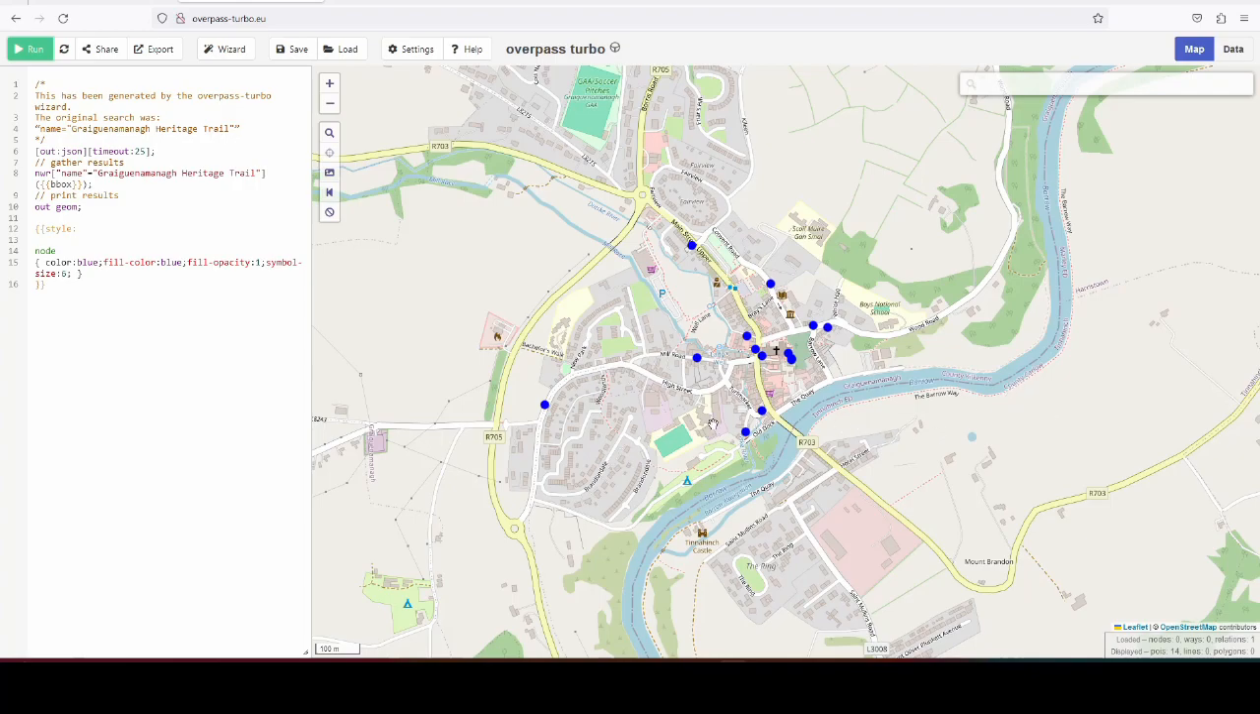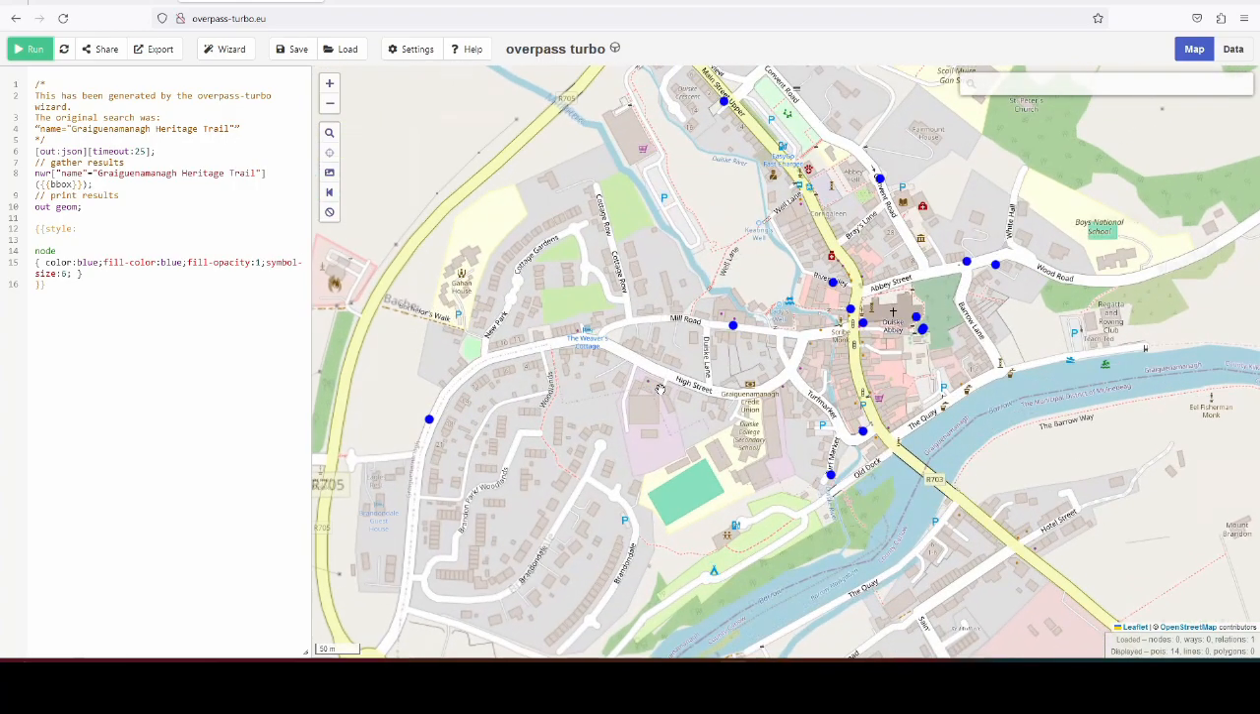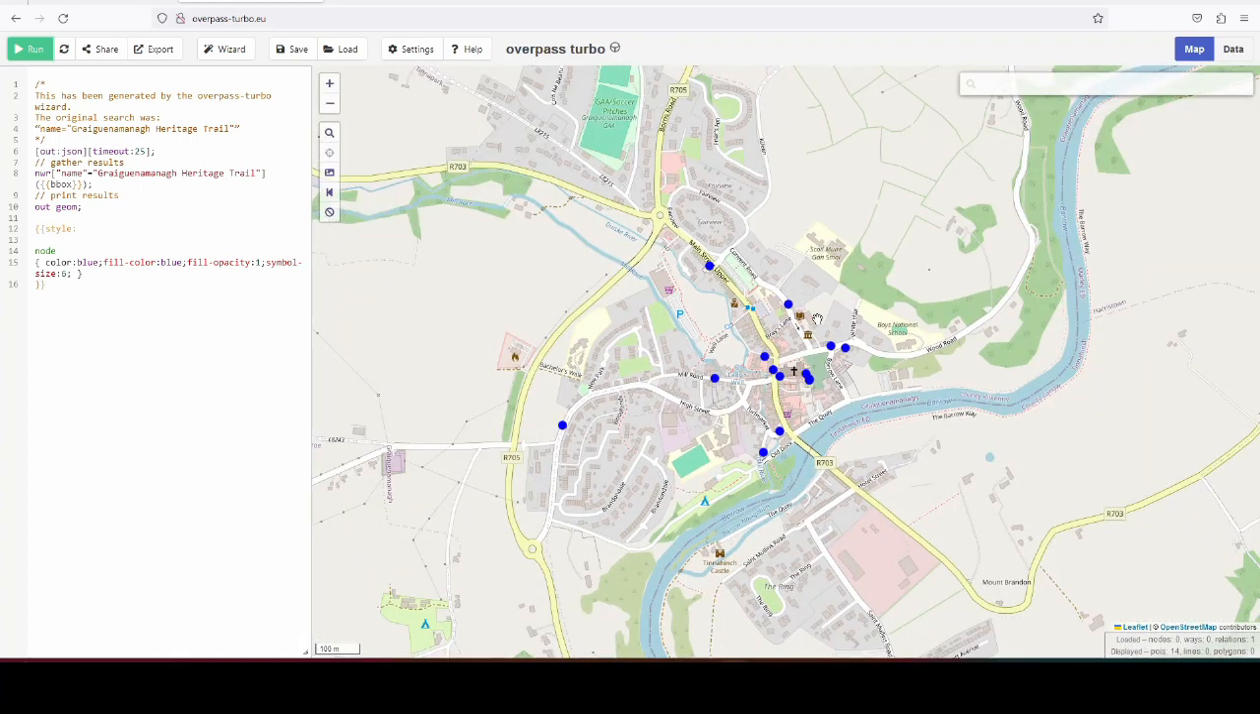So I've run the same Overpass Turbo query that we ended on in the last video, only I've added a bit of style code there to hopefully make it easier to see where they are. But you don't really have to know how to do that. It's just to show you that I have a couple more locations now.